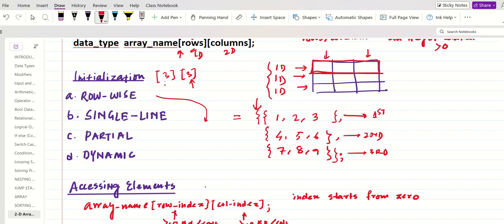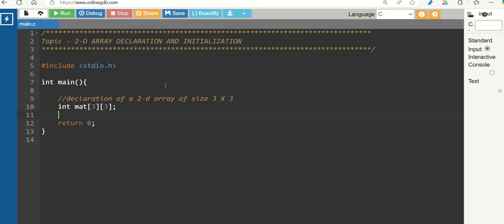Okay, so let's do the same thing in the GDB compiler. So let us initialize. We start with the curly brackets and initialize row after row. We have 3 rows here. Done. Each row has how many columns? 3 columns.